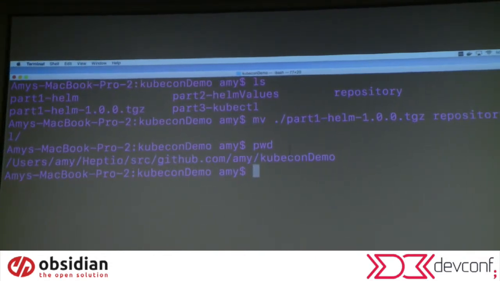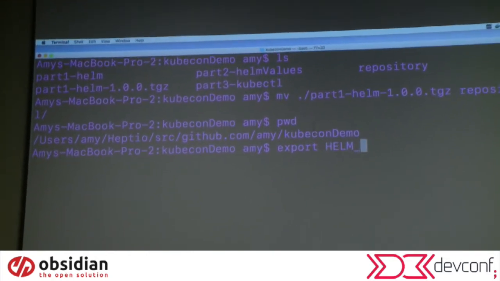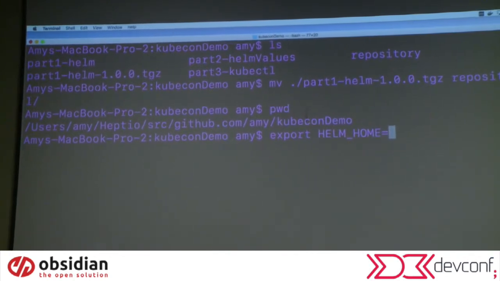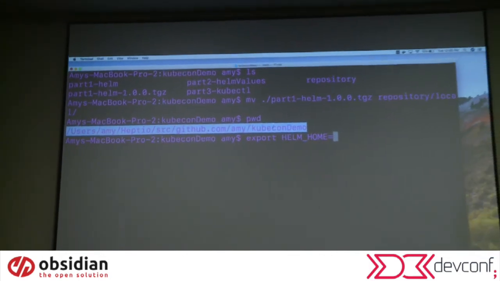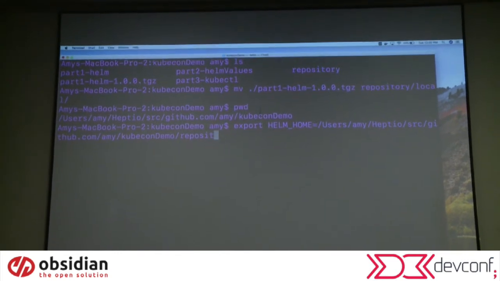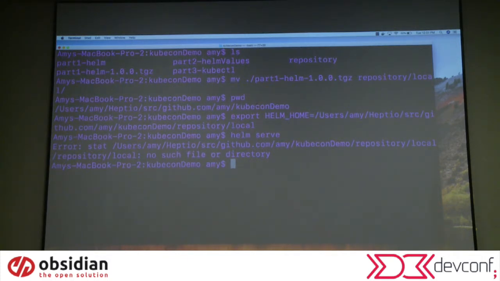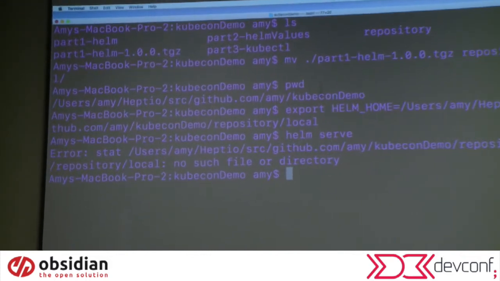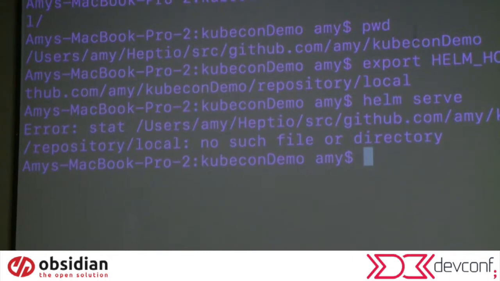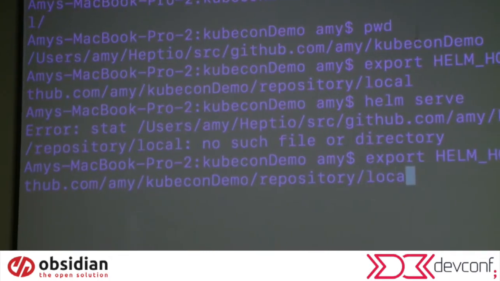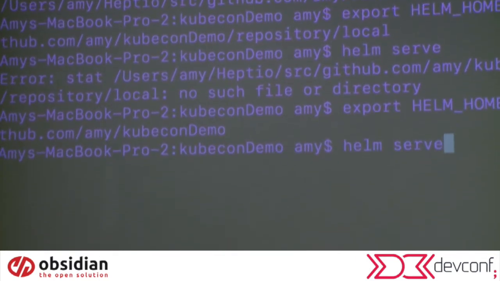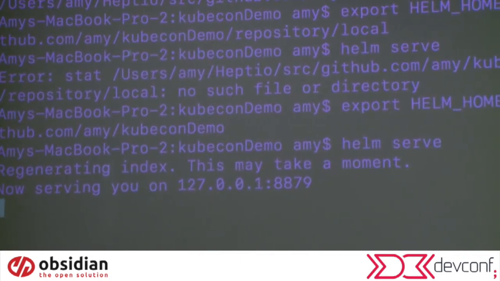So what I want to do now is set up my environment variable HELM_HOME equals whatever this is, and then /repository/local. Cool. And so what will now happen is when I do helm serve, it will serve out of that repository. Hold on, let's see. No such file or directory. Let me see. Oh, I see. Okay, thank you so much. Let's try this. There we go. Cool.